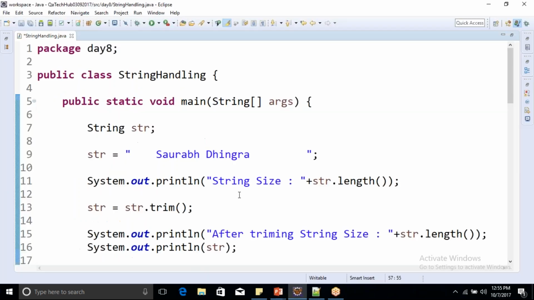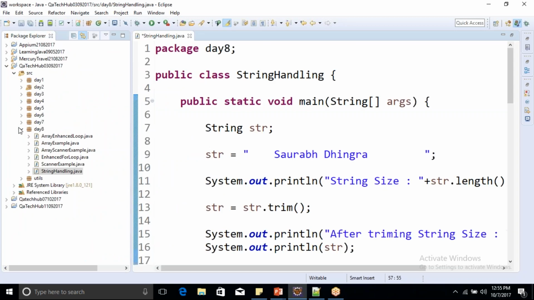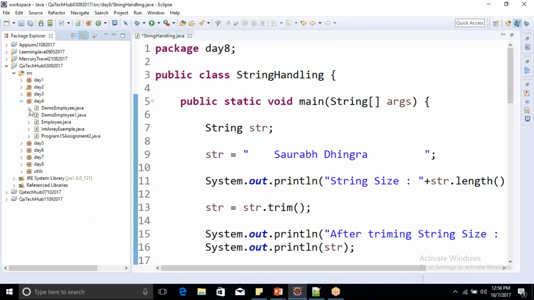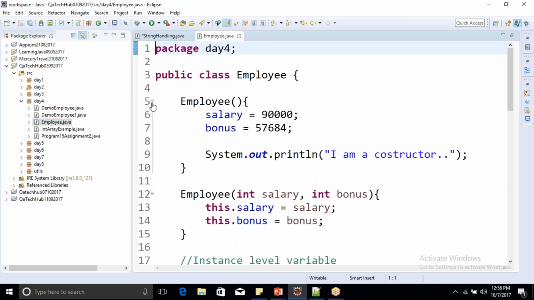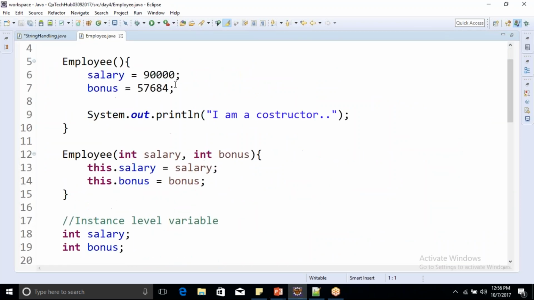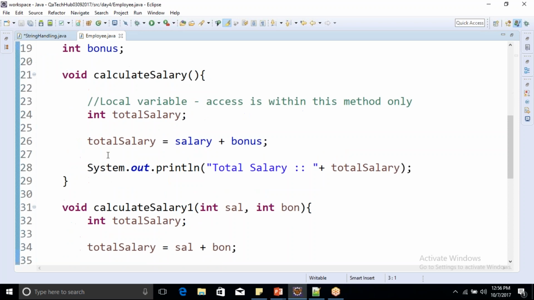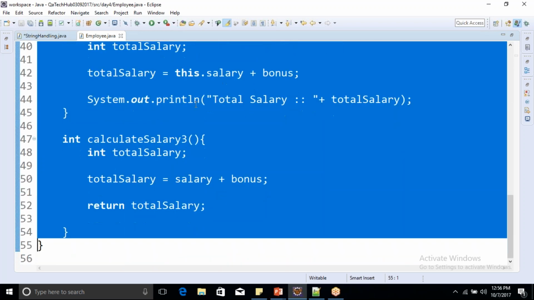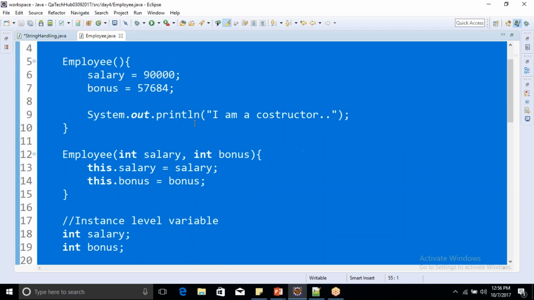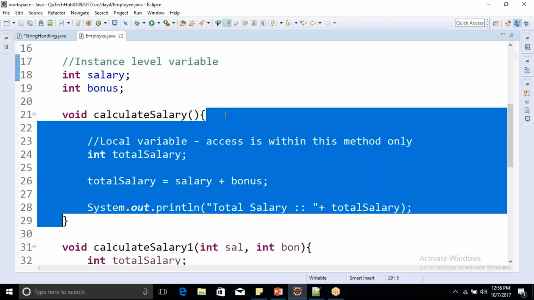Let's see how. If I go back to day four when we started with this employee, look at this particular class. One example of encapsulation is the class itself. I'm creating one single unit with the name employee, which is a type of class, and in that single unit we are hiding and keeping everything. This class is wrapping up everything, right? Similarly, another example is this calculate salary method. Again, the logic part is encapsulated in one single unit. This is again an example of encapsulation.